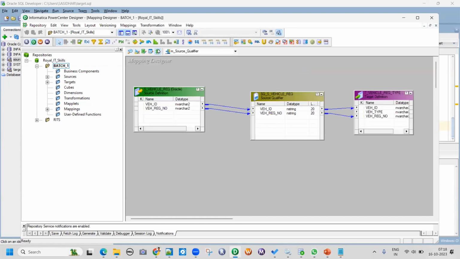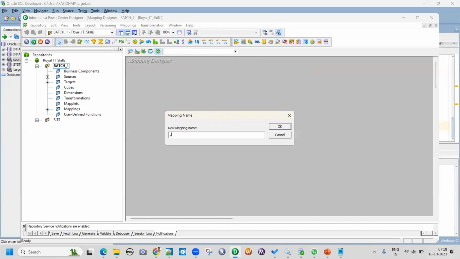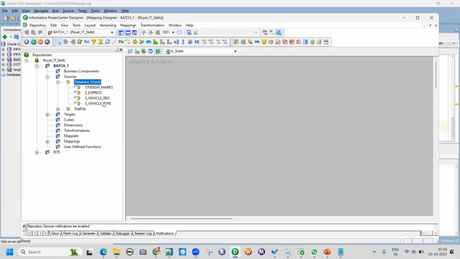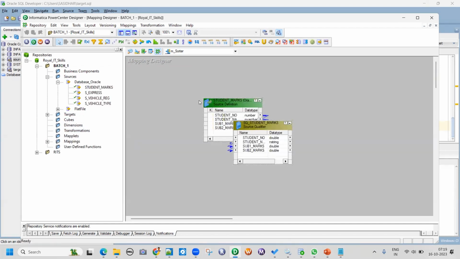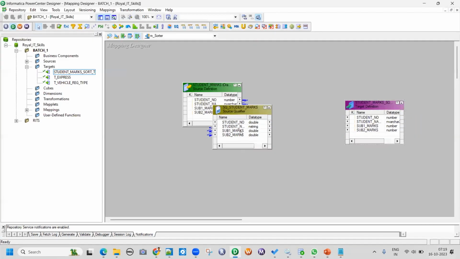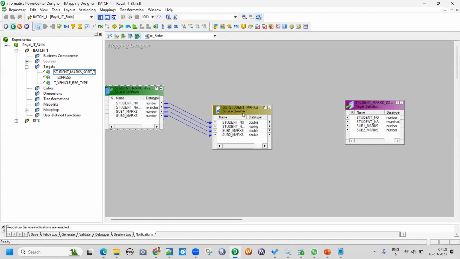Okay, so this will be like this, and we will create a new mapping. M underscore sorter. Since we are working on sorter, we are creating one mapping on sorter transformation. Since it's a database table, I am selecting the student marks here. And next target, I am taking student marks sort. Okay, so this is done. So I have student marks.